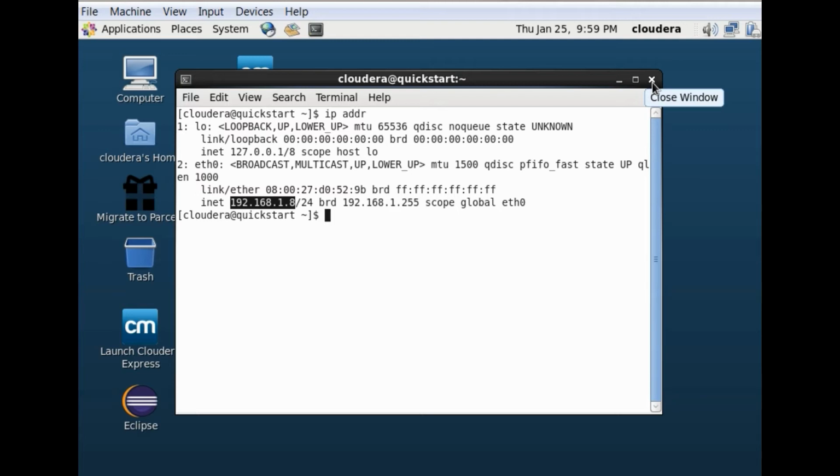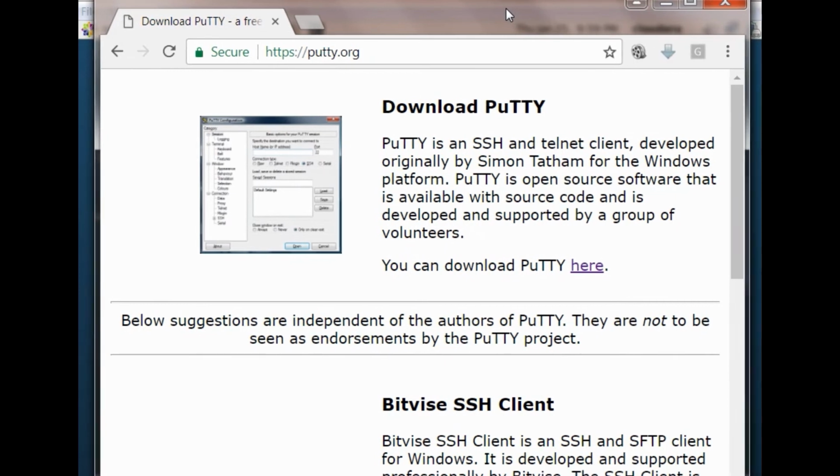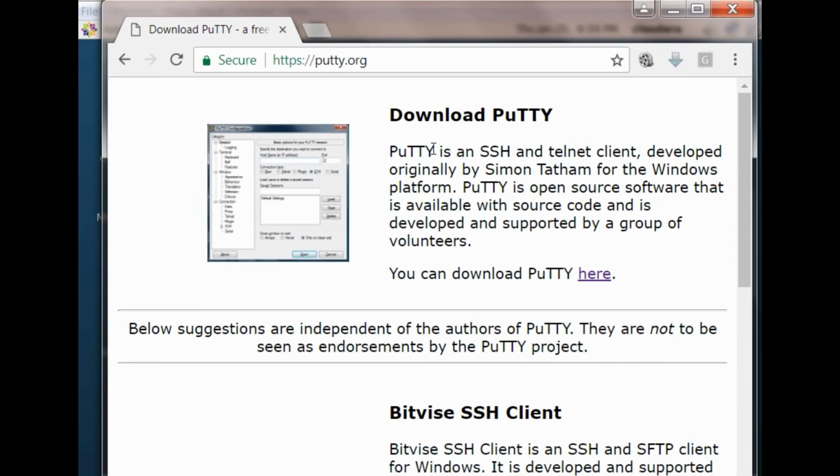There are a lot of SSH clients available. The one which I would prefer, and which is widely used, is Putty. Putty was used for Unix earlier, and now we can use it with Linux as well. This is the website putty.org, and if you want to download Putty, there will be a link. We will click on this link.